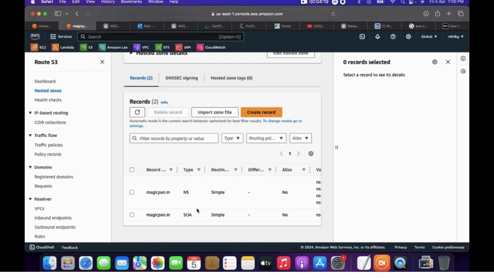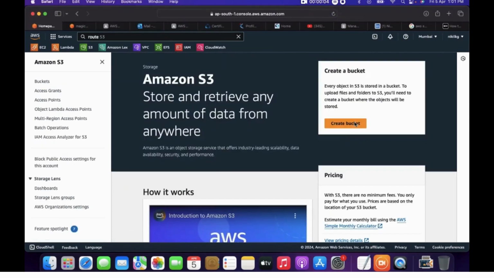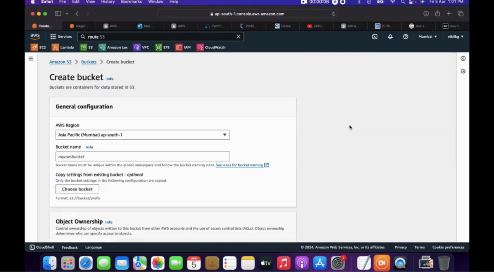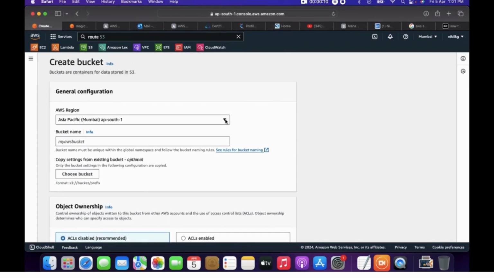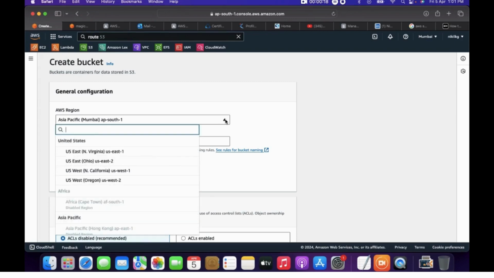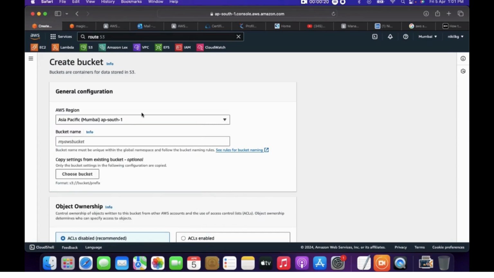Now let's move to S3. We need to create a bucket in S3. I'm clicking on the create bucket option. Based on your customer, based on your access and the compliance, select the associated region for your bucket. I'm selecting the default AP South 1 region.